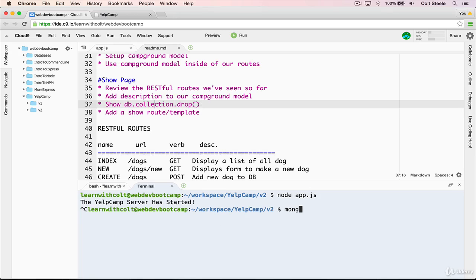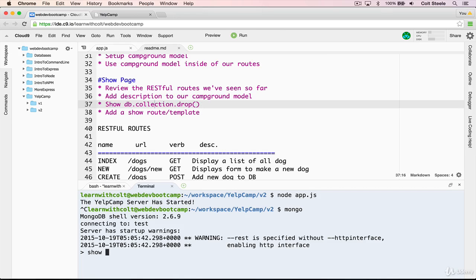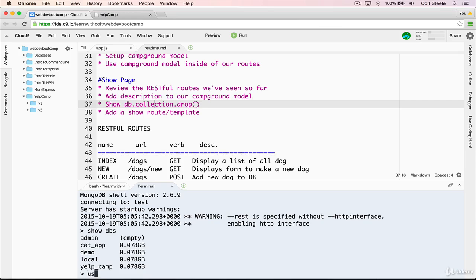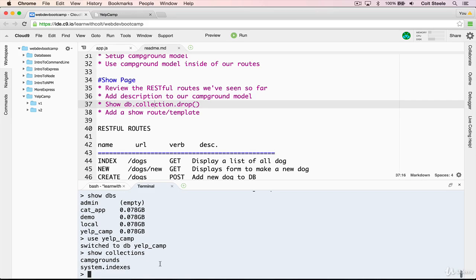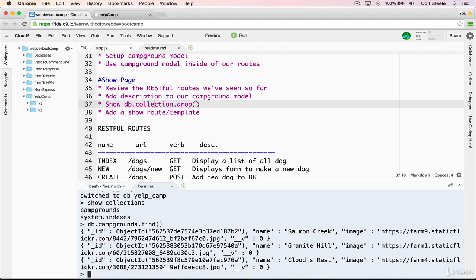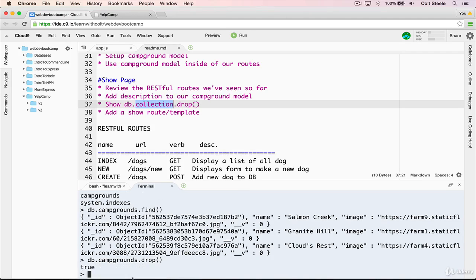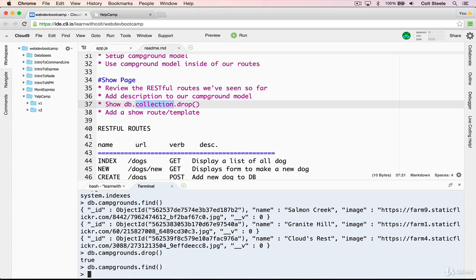So I'm going to open up Mongo. I'm going to connect to the right database. So let's see, show DBs. I'm going to use YelpCamp. And then I'm going to do a show collections, and we should see campgrounds. There we go. And then if I want to just check how many campgrounds we have, let's do db.campgrounds.find. And I want to delete all 3 of them. db.campgrounds.drop, just like that. So this collection refers to the name of the collection. And if I hit enter now, it tells me true, which means that it worked. And if I try and find, all the campgrounds are gone.